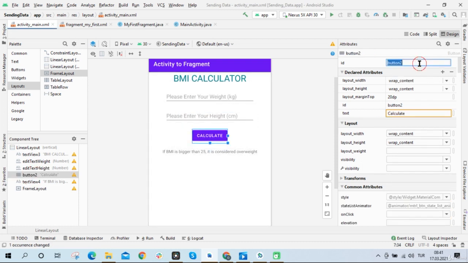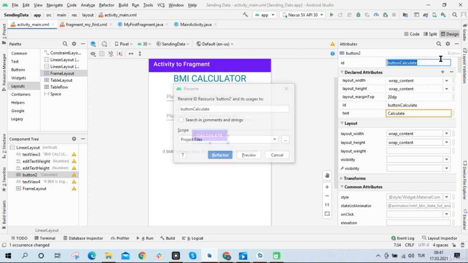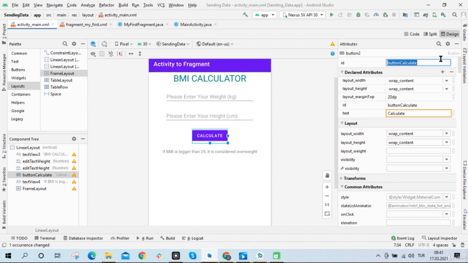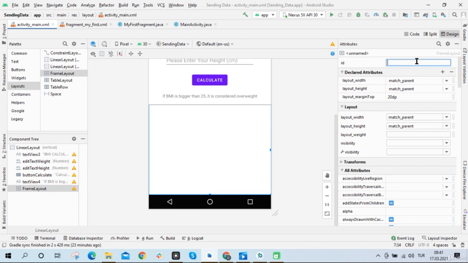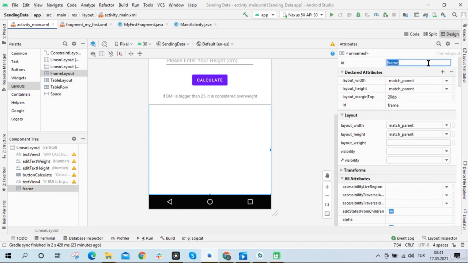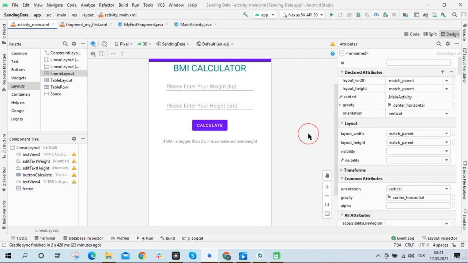And I'll write button calculate as the ID of the button. Now I've also got to give an ID to the frame layout because I will use it in Java to show a fragment. So I'll write frame as its ID. All right, so now we can start to write Java code.